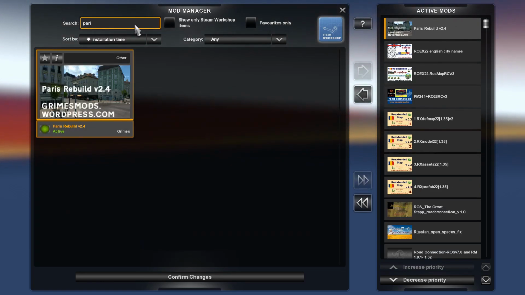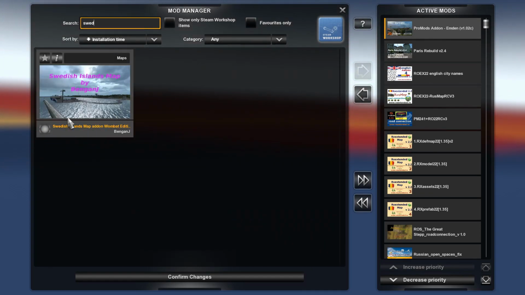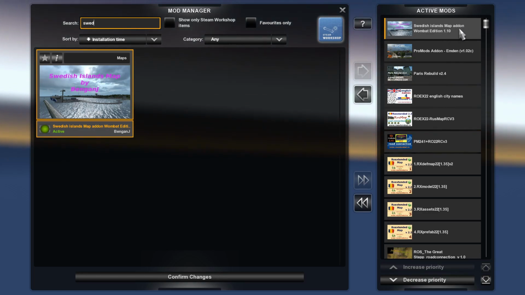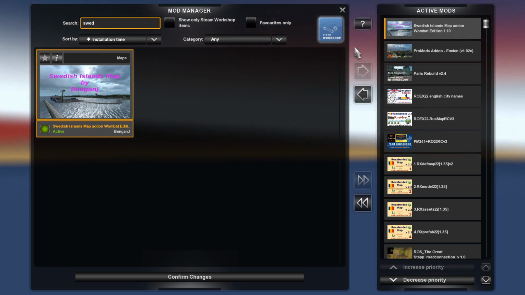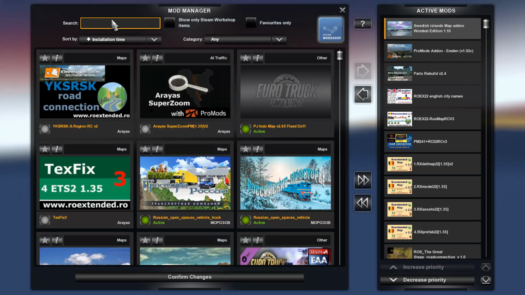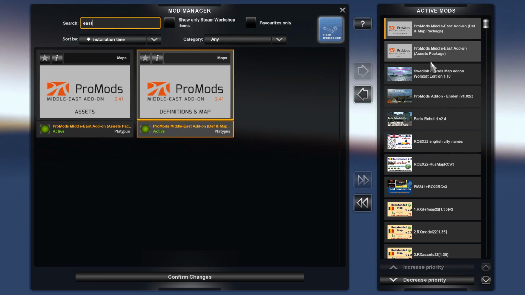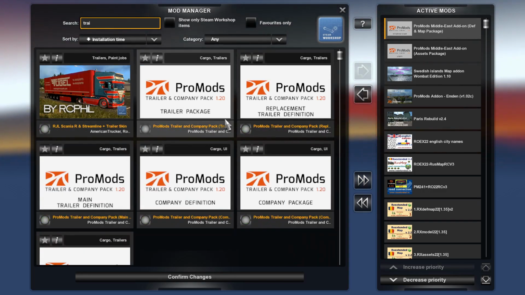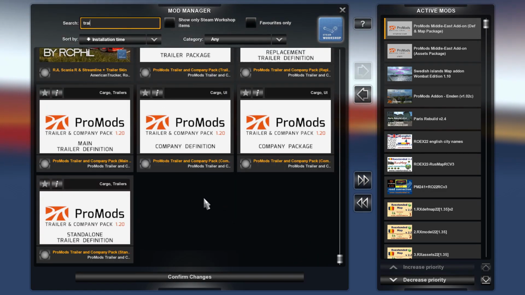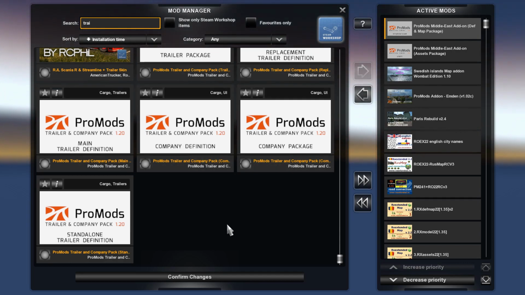Paris rebuild, ProMods add-on Emden, Swedish Islands map add-on Wombat edition 1.10. Okay, 1.10. So next is ProMods Middle East add-on, assets, and then def and map package. ProMods trailer package. I will just show you basically adding all this, but later on I will show you how to remove a specific mod if you want.